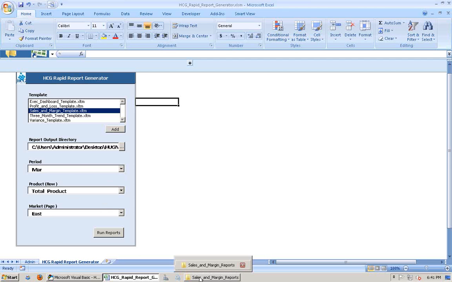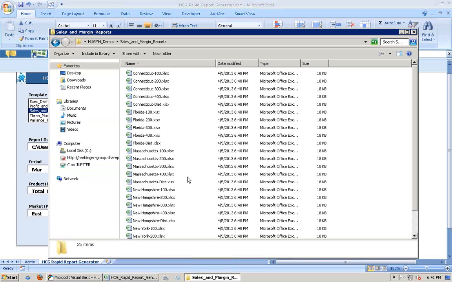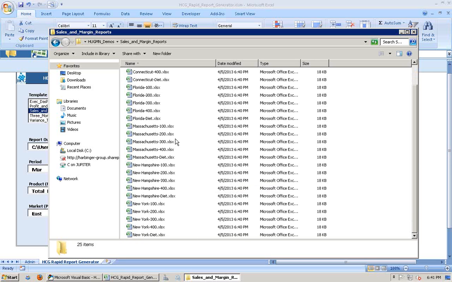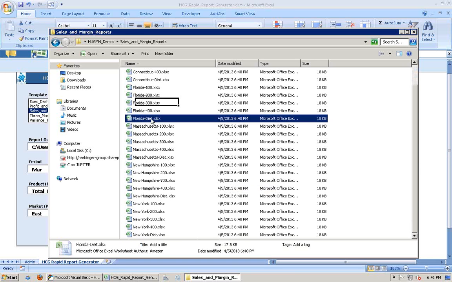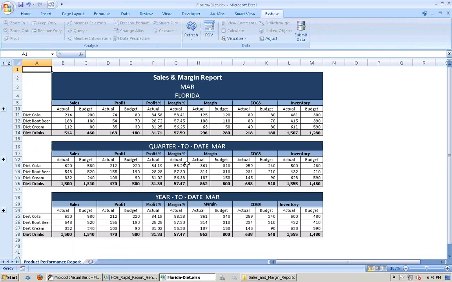So let's take a look and see what those reports look like. So here's the report output. You can see it took less than a minute to produce all 25 reports. So let's take a look at Florida. You can see, similar to what we've seen with John, Suresh, and Karen, the look and feel is pretty similar. But in this case, it was generated automatically based on your selections using the selection or template of your choice.